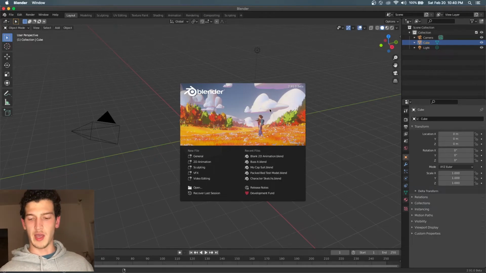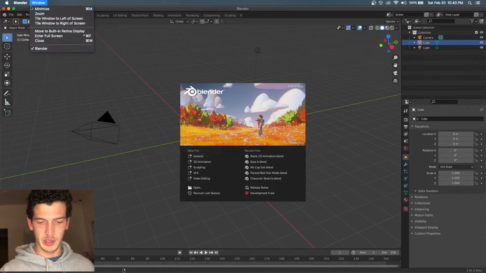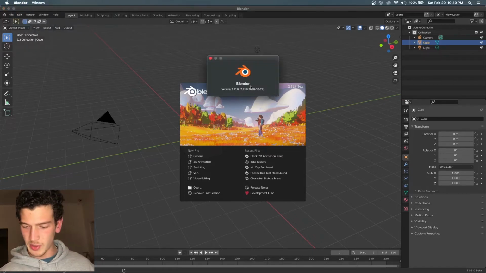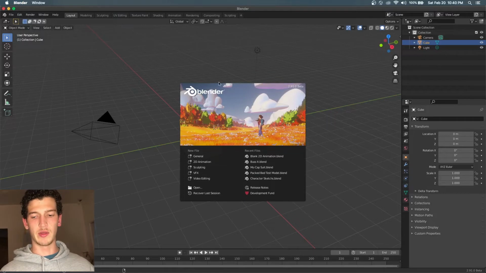So to start things off, I'm using Blender version 2.91, and the only reason that I use this one is because it has some updated bug fixes that I was experiencing with my Mac. But without further ado, let's get into it. We can start if we want to by selecting the 2D animation preset, but we'll start with the general just to show how to get everything set up and get it kind of customized.